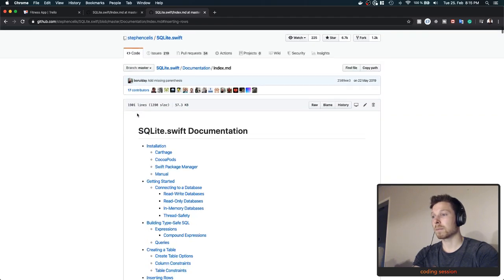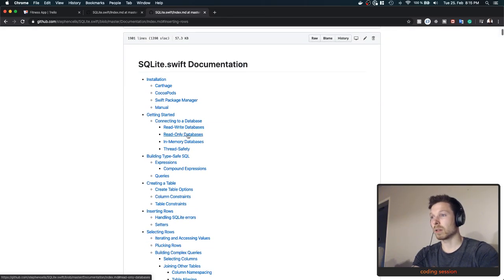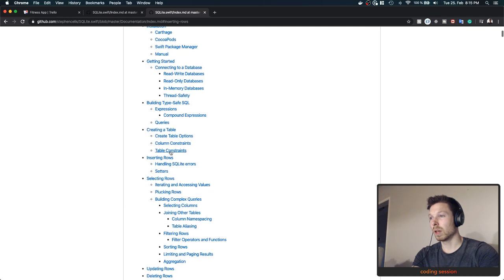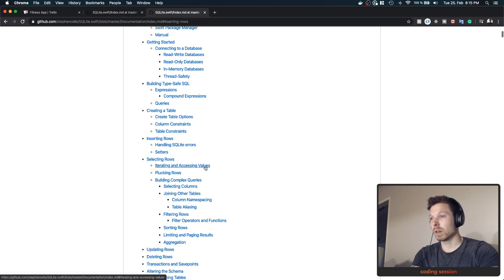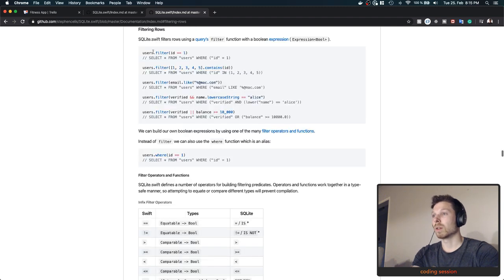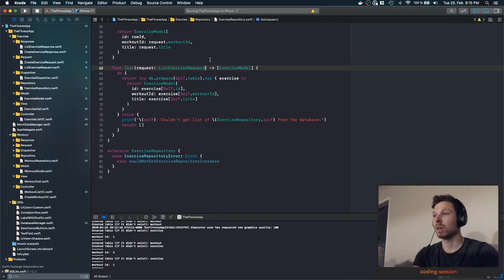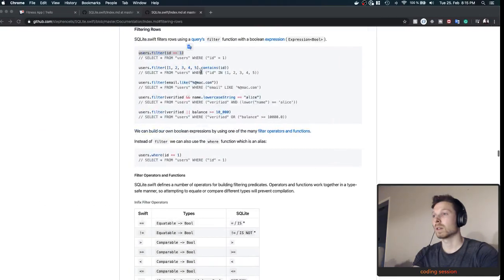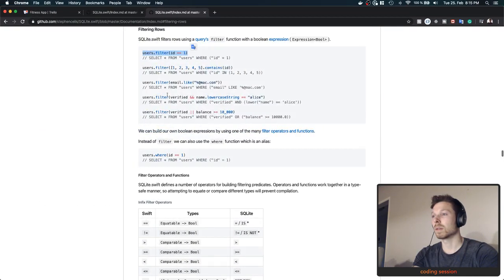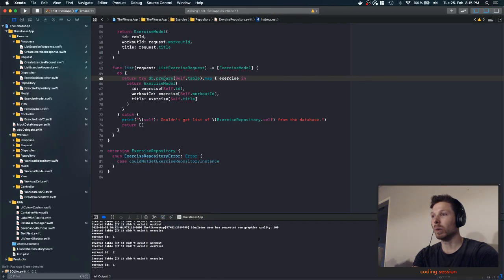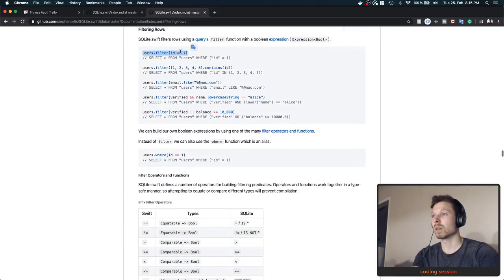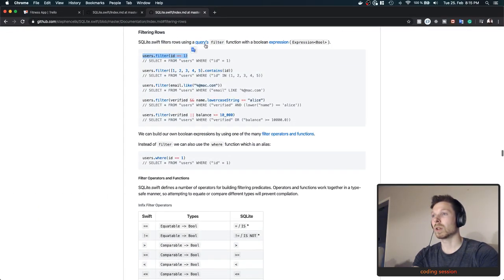get, say, read all databases. No. Selecting rows, selecting columns, filtering rows. There we go. Filter. Interesting. Why would I say prepare when I can just say filters rows using a query's filter function with a Boolean expression. Use a filter equal 1.